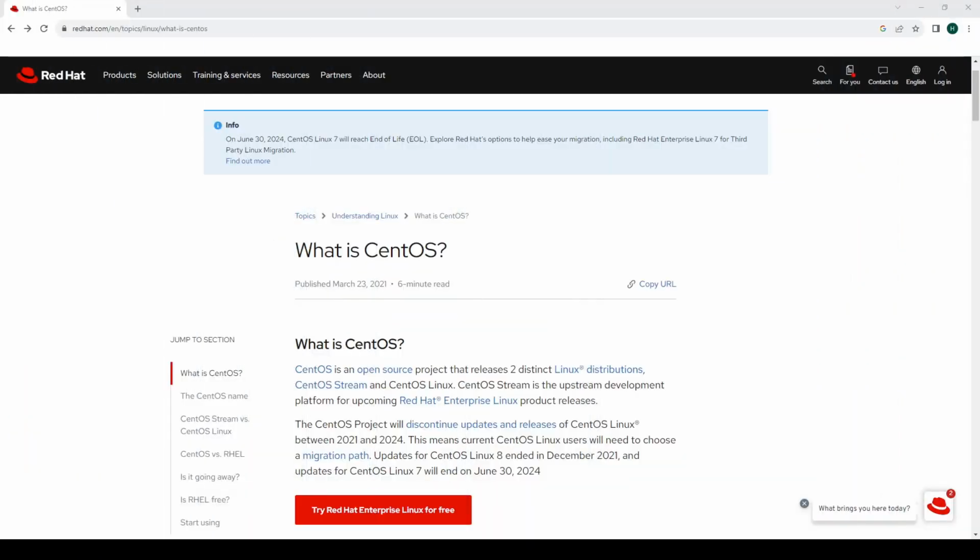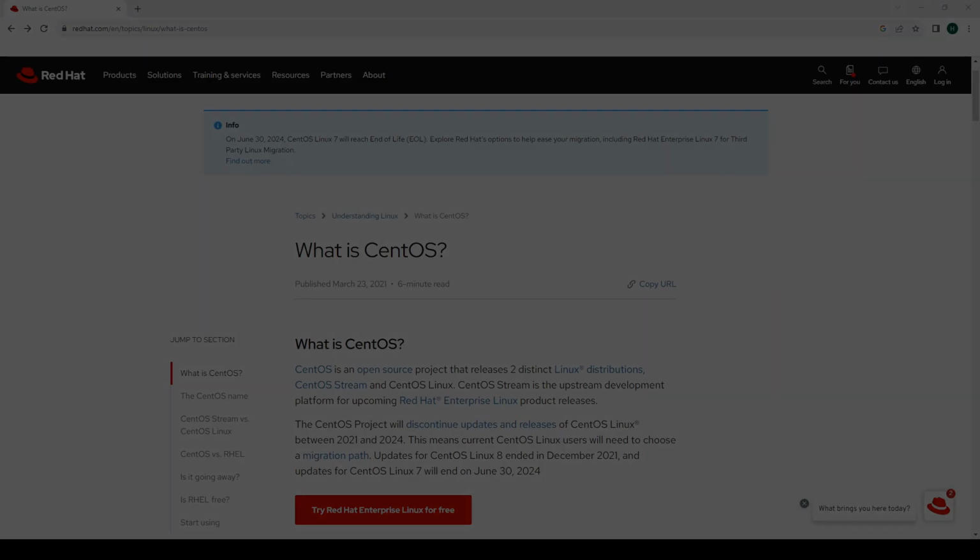Okay, as much as I want to show the demo on a RHEL system, I cannot do it because in order to download the RHEL ISO, I need a Red Hat subscription, which obviously I personally do not have. Instead, we can download CentOS, which is the open source project for Red Hat.